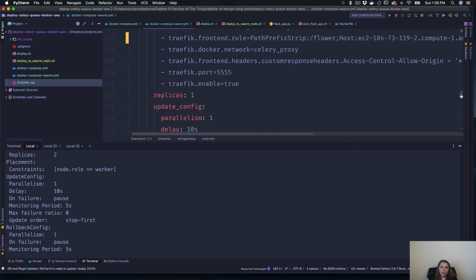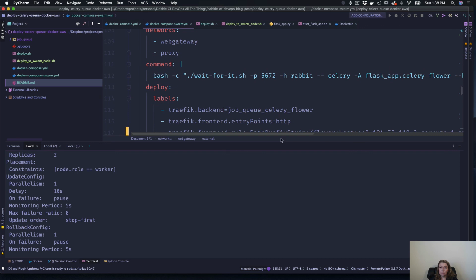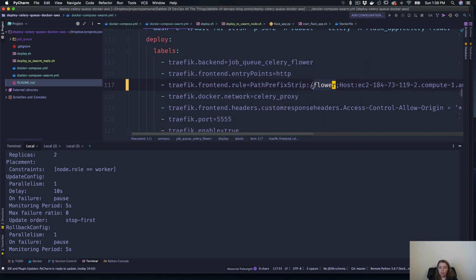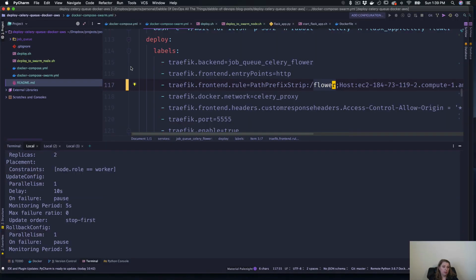So let me just go back to that. Okay, so this is the job queue Celery flower. Inside of the service, it's running on 5555. And then I have it here, path prefix strip as flower. So that means it's going to come up as my host name /flower, which is nice. Okay, so that's it for that. And then you can already see I had 2 concurrent Celery tasks working. So that's that. And then this is just a web interface about the Celery process.